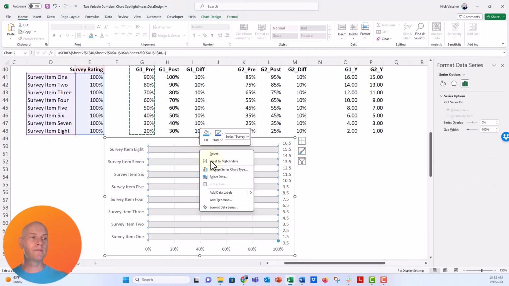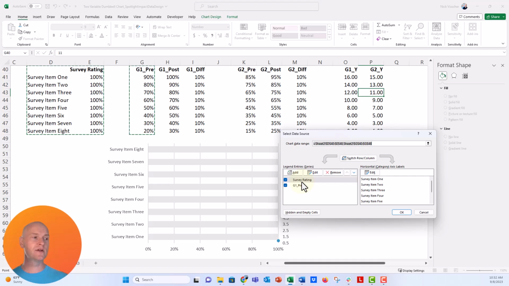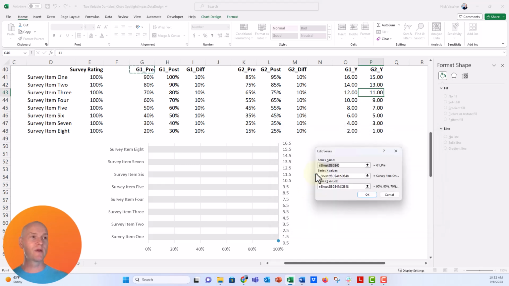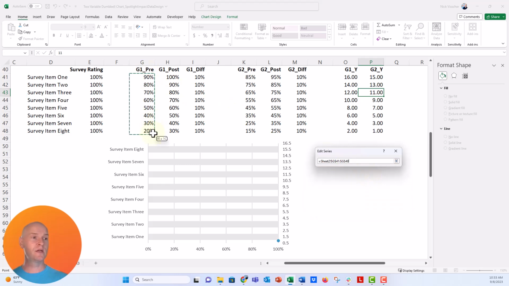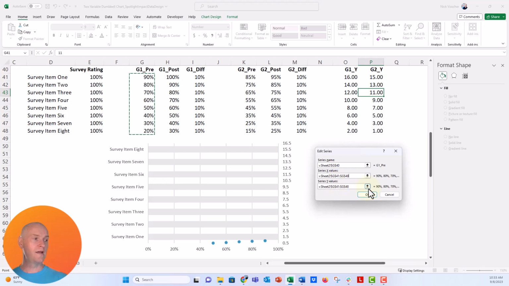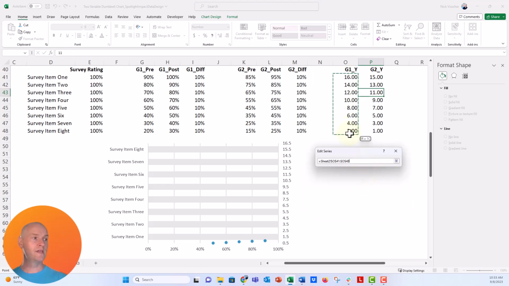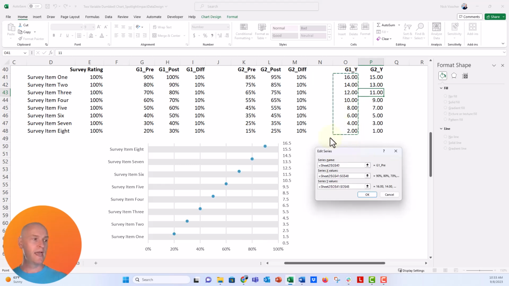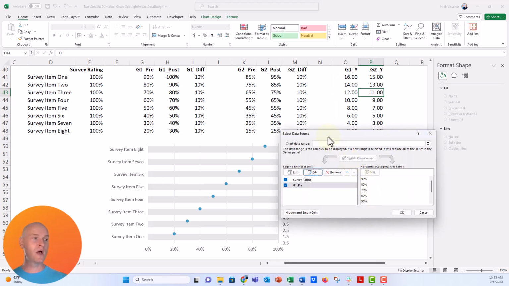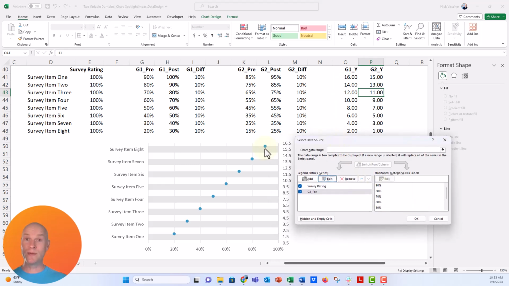We're gonna right click, and I'm gonna say select data. Now these are the series, so my survey rating is right there. And then I have my G1 pre, that was just my fake data. I'm gonna go ahead and just edit this, and we're gonna add our first series of dots. So it's set right there for the name of group one pre. The X values are right here, that's what I'm gonna point to. The Y values are the G1 Y over here, that's 16 to 2. And I'm gonna click OK. Now you can see that first row of dots starting to appear. That's pretty cool. You can see now they're appearing on the top of each of those gray bars.